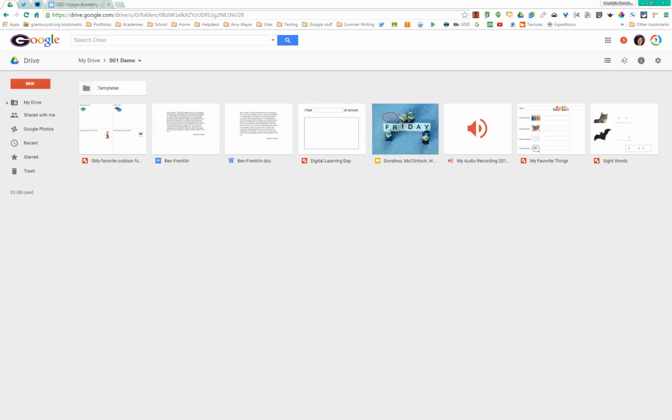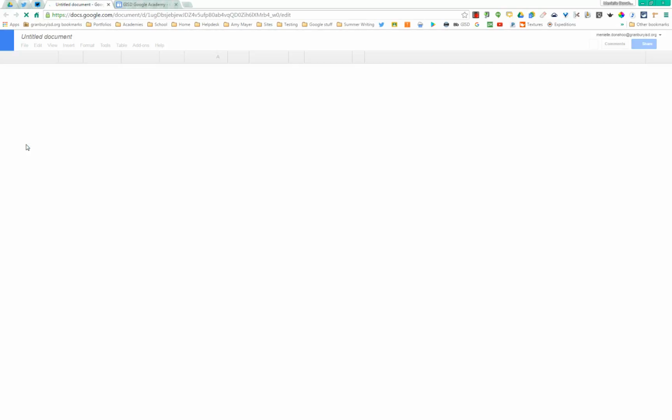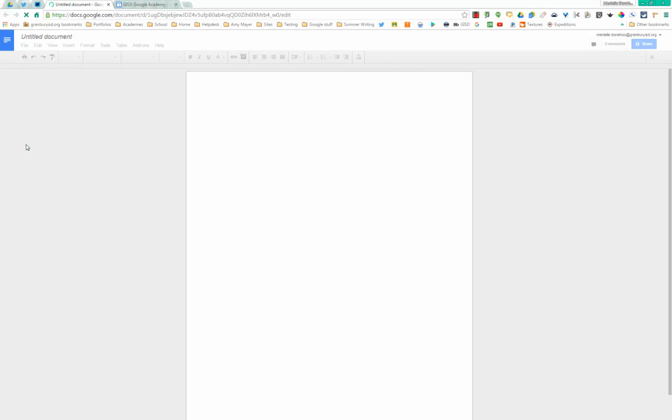Today we're going to talk about creating a new Google Doc. The first thing you'll do is navigate to your Google Drive. Once you're in your Google Drive, you're going to click on the red New button, and then choose Google Docs. This will open up a new Google Doc.